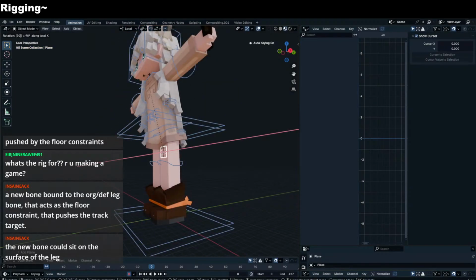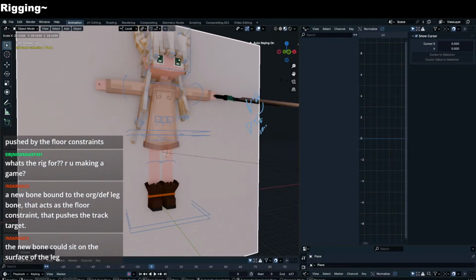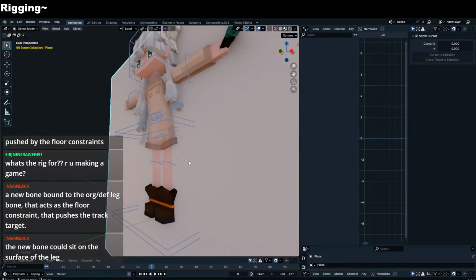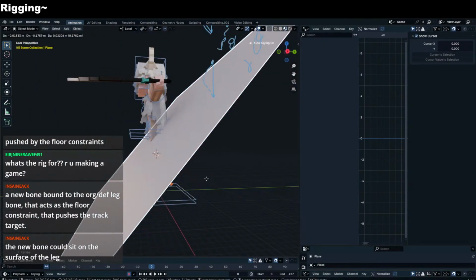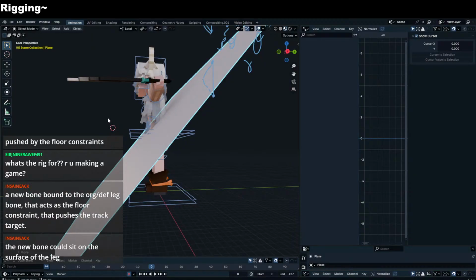Okay, so what you're saying is there's a bone that becomes basically this plane, and then this is the floor. And so when I rotate this, it hits the floor and it moves with. That's kind of nice. That's kind of smart, actually.